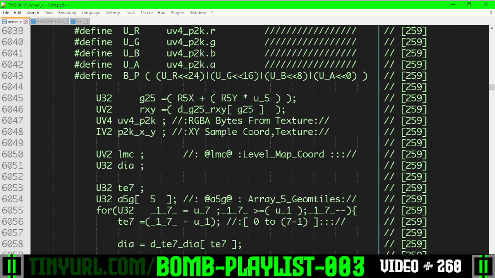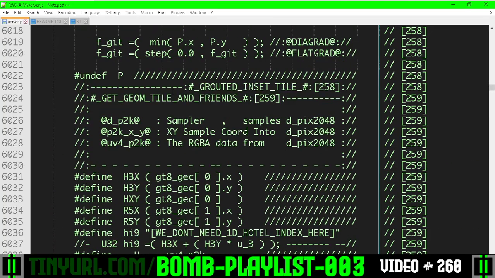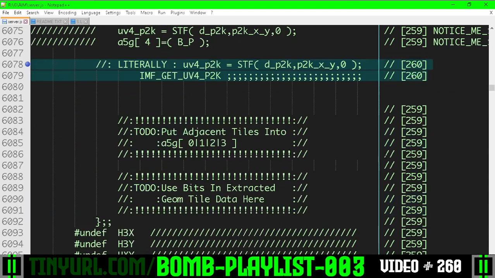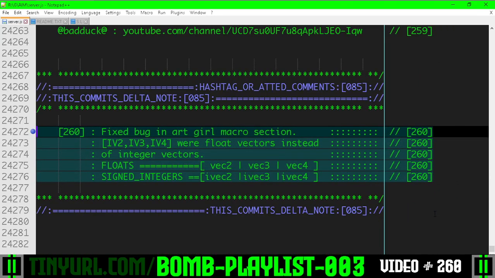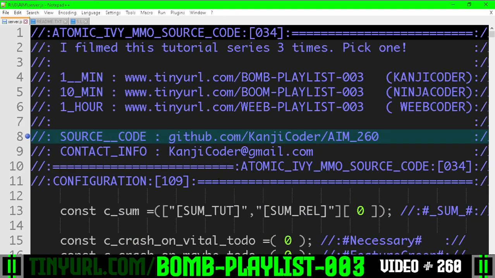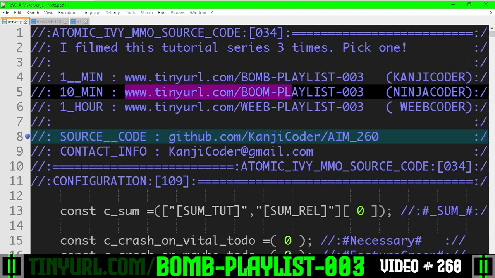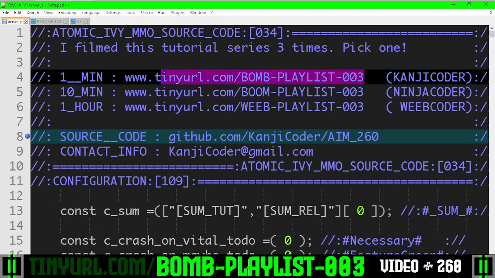So now we are ready to keep on working on this geom tiles and friends section here that we've been working on for rendering the geometry tiles using auto tiling. Here's what we did previously, and here's what we did in this video. Just a bug fix. If you want a longer description about this bug fix, you can go to the longer video. You're on the short videos.